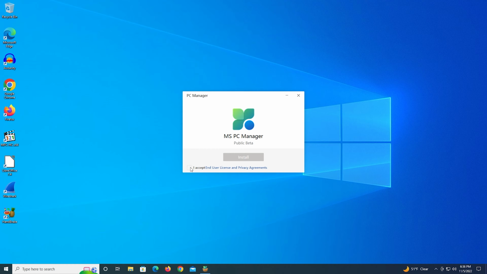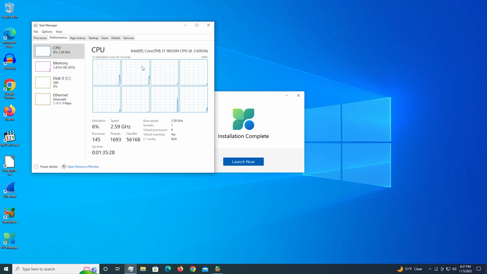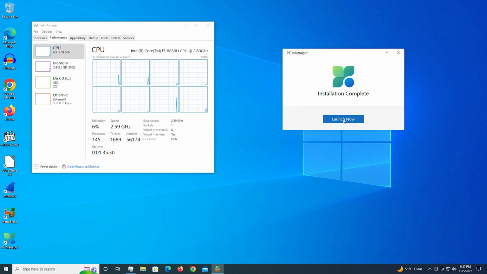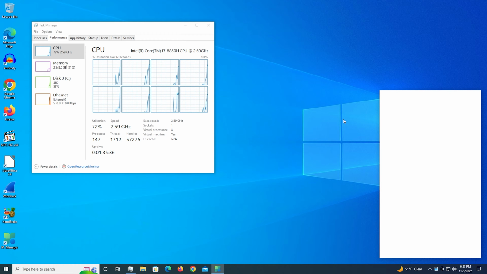And the install couldn't get much simpler. Just tick the license agreement box and click install. It took less than 1 minute to install, but we sped it up for the video. Now to take a look at the app itself, we'll open Task Manager here and click launch. It's going to take a minute to launch, but it's not too bad.